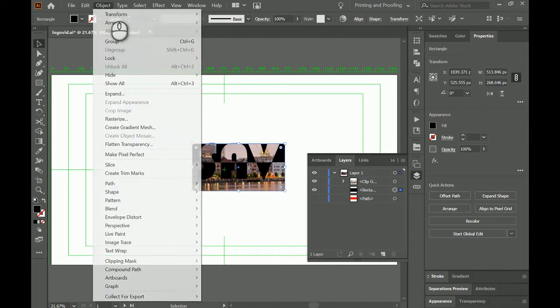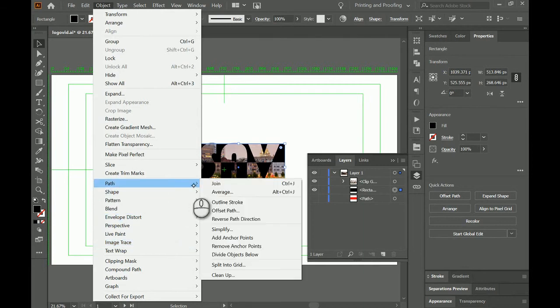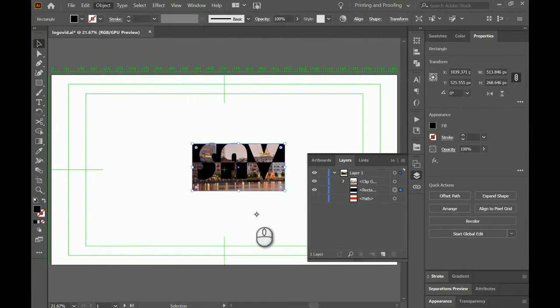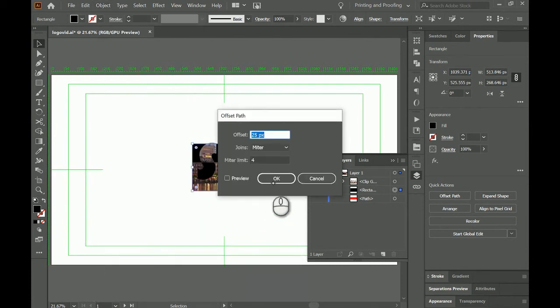So what I'm going to do is go to path. I have to find path. And I'm going to go to offset path. Offset path is simply adding a specific width border around it. And for this border, I'm going to go to 25. You can see the rectangle increased by the same amount on all edges.